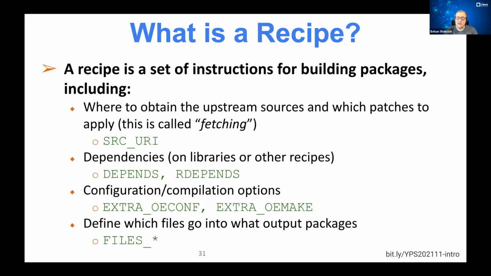You can do that through things like EXTRA_OECONF and EXTRA_OEMAKE. Anything you put into EXTRA_OECONF is automatically passed to ./configure in the configuration step, so you don't have to change the code for the configure task. Instead, you can just inject options to configure by changing that variable.